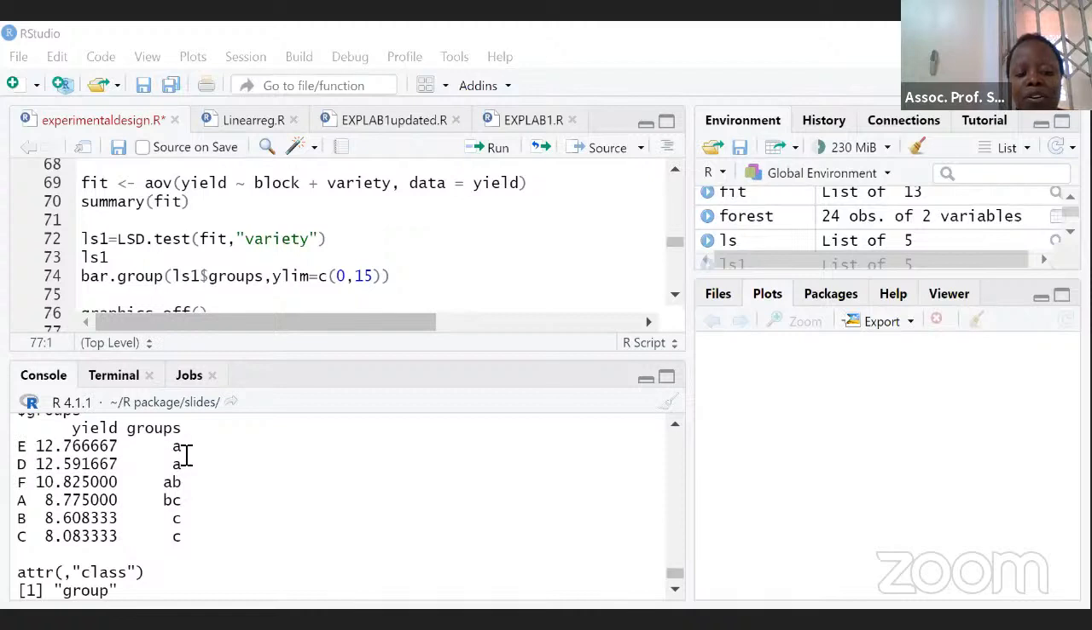So we said E and D are not different. F is not different from D and E. And F is not different from A. But it is different from B and C. Then we go to A. A has letters B, C. A is not different from F, but it is different from B. No, actually, it's not different from B and C because we have a C attached. Are we understanding? And then B and C are not different. So somebody asked that question and the answer is right here. You can have actually two letters so long as you know how to interpret them.